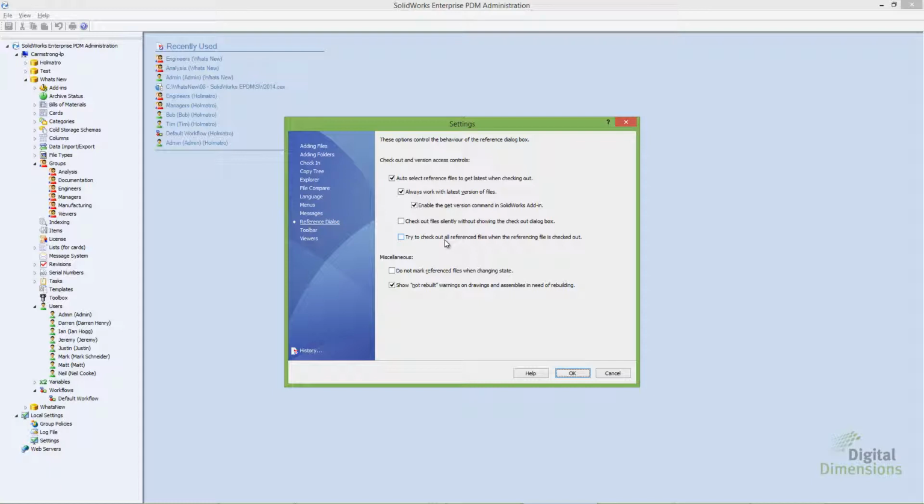But if you don't want that behavior, maybe there's a scenario where I have a cached version of an older version of a subassembly and I want to continue to work with that cached version, I would want to make sure that this is unchecked so that it does not automatically select getting the latest version of reference documents. If you do want it to automatically pull the latest version of reference documents, you can check this.